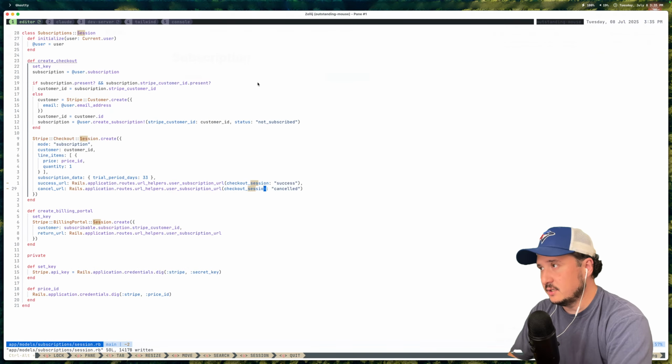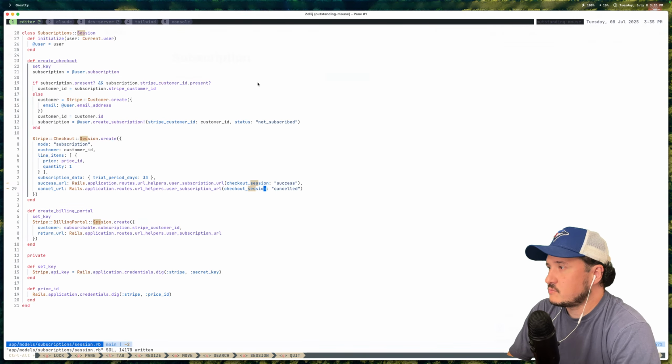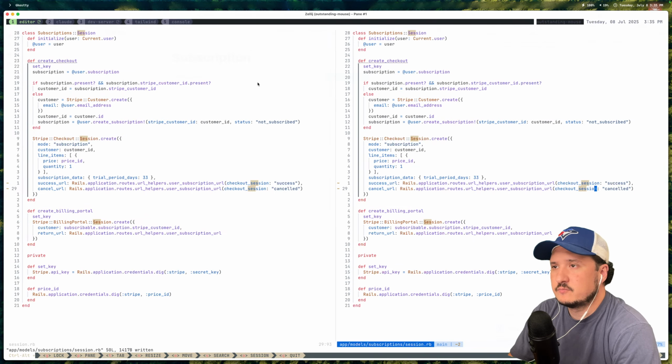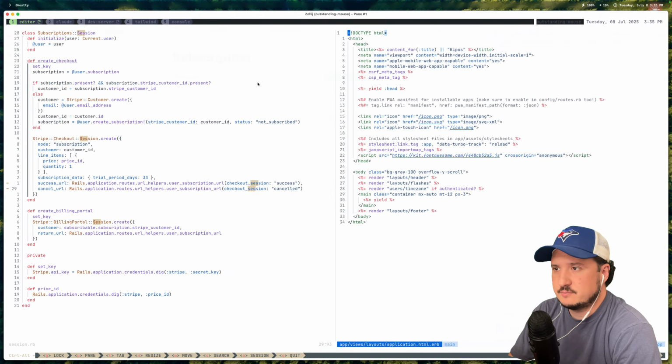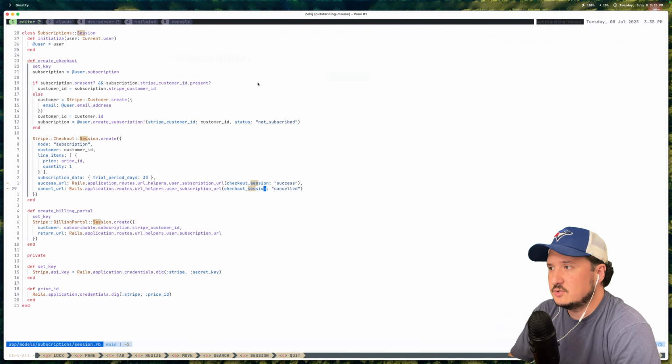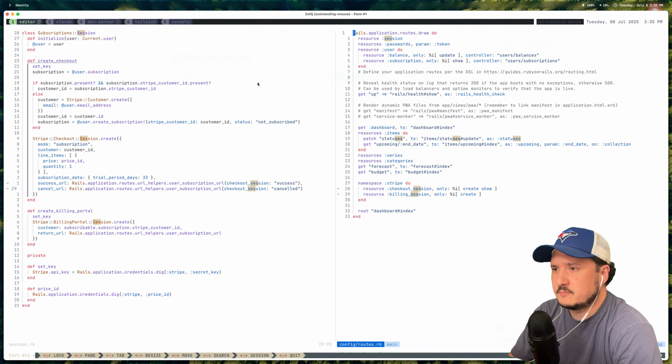Then I just need to show some kind of alert. Do I have any flash? I must. Flash messages set up? Yeah, I do. Okay, so we can use a flash message. So what do we need to do? We need to destroy or delete the routes. Do we need to destroy any controllers or anything? Okay, so we just need to delete that.